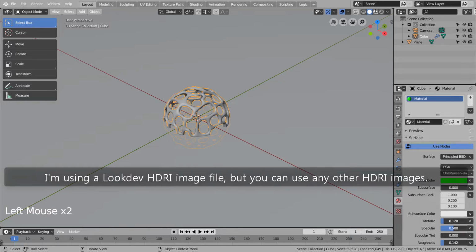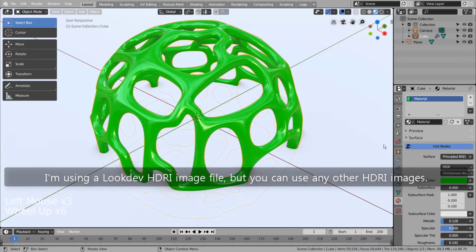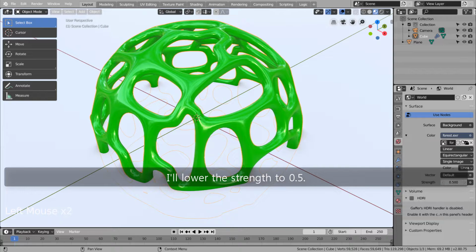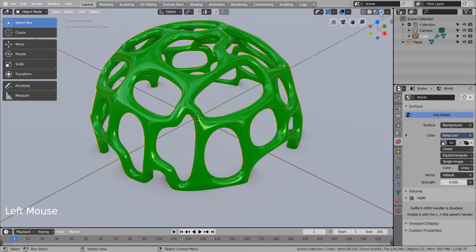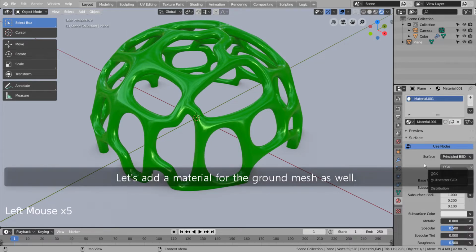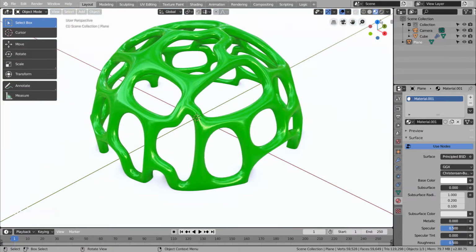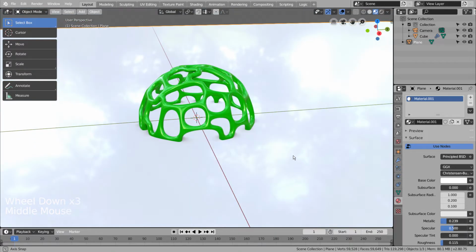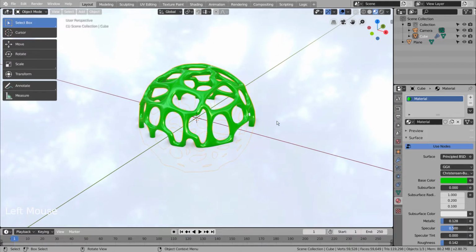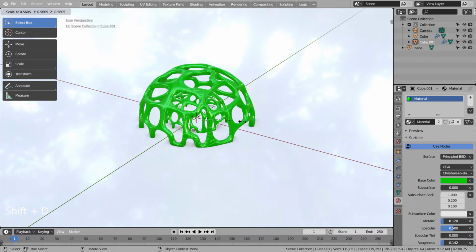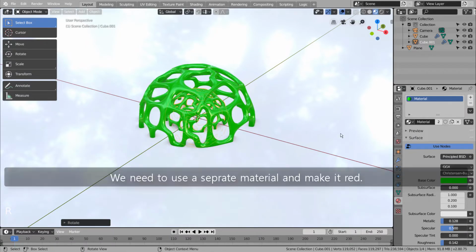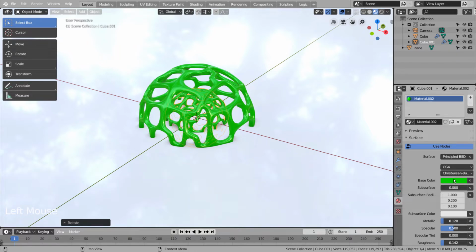I'm using a LookDev HDRI image file, but you can use any other HDRI images. I'll lower the strength to 0.5. Let's add a material for the ground mesh as well. Let's duplicate this mesh and scale it down. We need to use a separate material and make it red.